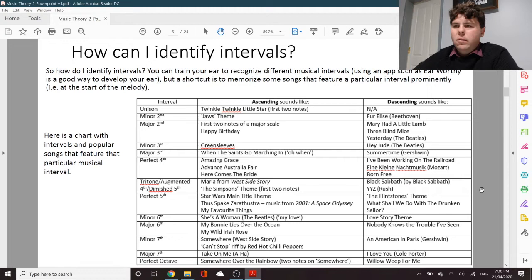Alright, how can I identify intervals? You can train your ear to recognize different musical intervals. Using an app such as Earworthy is a good way to develop your ear. I'm going to show you the app Earworthy in a second.